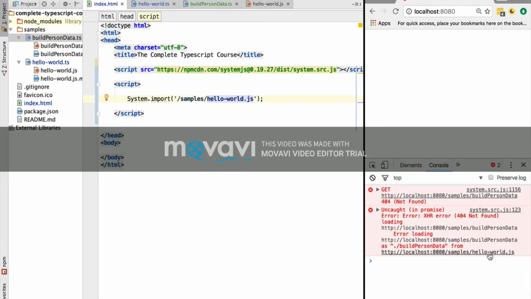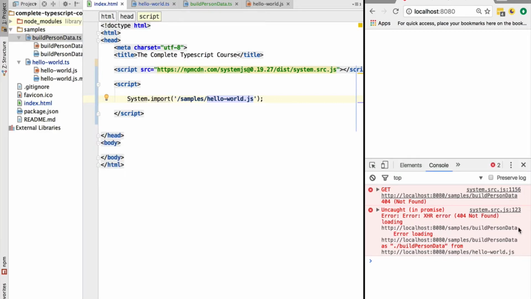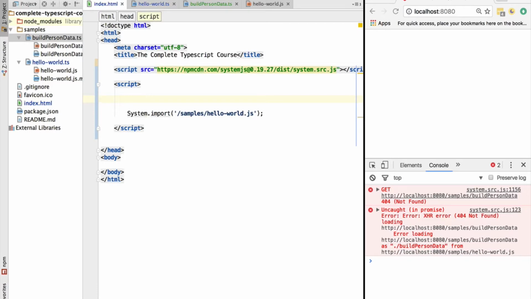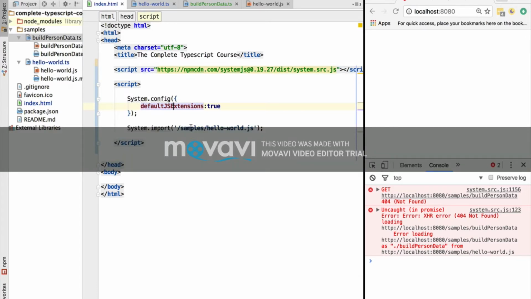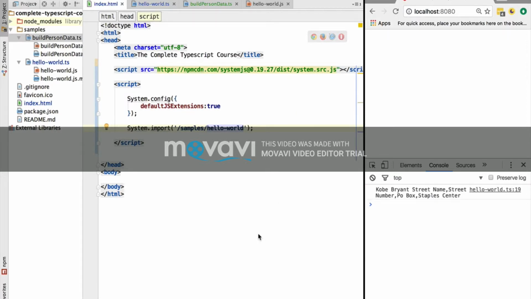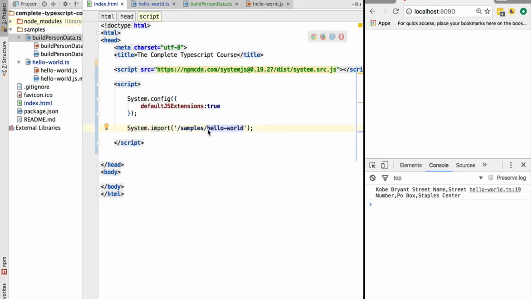But after that, the hello-world.js file tried to import the build person data, and noticed without the extension. So we need to do a small configuration in System.js. We need to configure it so that the default extension that it tries to fetch with each require is the .js extension. So if we remove this here and we now try this out again, now everything will work, meaning we managed to load the hello-world .js file. That file required another file that was also correctly imported.